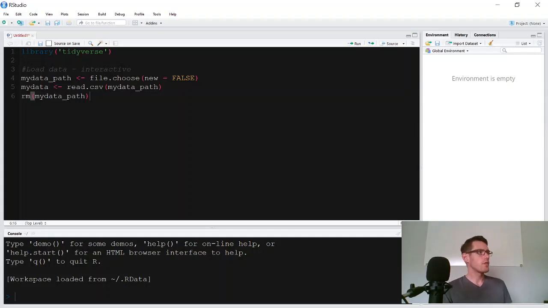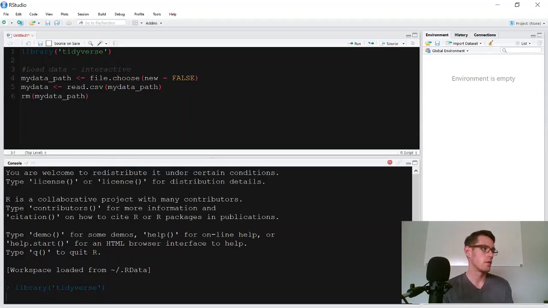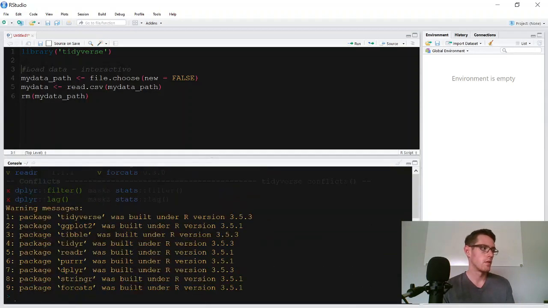Okay. So the first thing that we're going to do is load up the tidyverse. If you don't have this already, you'll have to do install.packages, and then within that you get the tidyverse. I already have it installed, so I'm just going to load it up. Okay, not sure why that took so long, but there we have it.